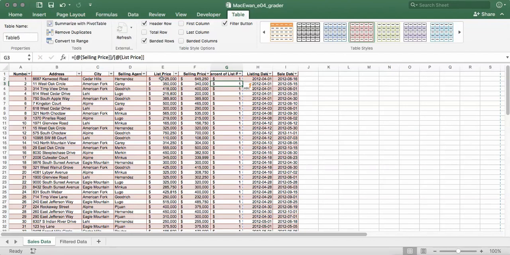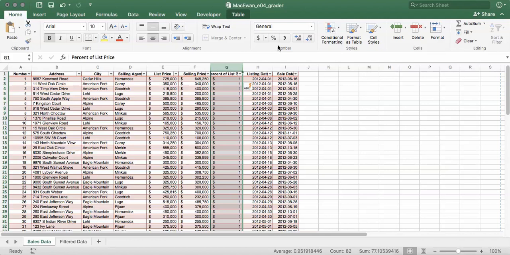And it seems to have filled all the way down, but it is formatted as a dollar amount. So if I highlight the whole column and change it to a percent style with one decimal place, it makes much more sense.